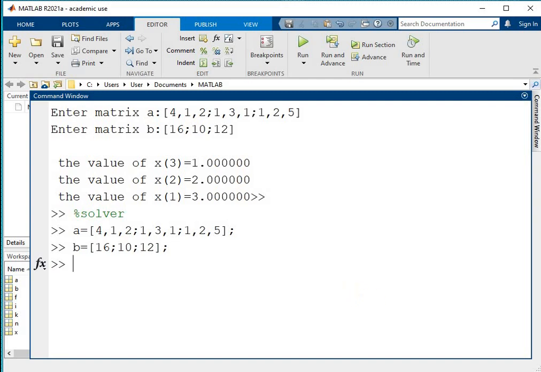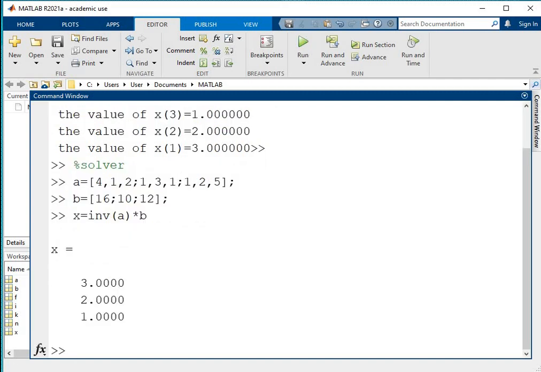And now I am going to use the solver syntax for simultaneous equations. So the solver syntax for all simultaneous equations is the same. So the syntax is inverse of A into B. So for inverse, it will be used as INV, then in brackets A, that is the A matrix, then into B. So the solver syntax is inverse of A into B, and when you hit the enter key, you will get the solution as 3, 2 and 1.